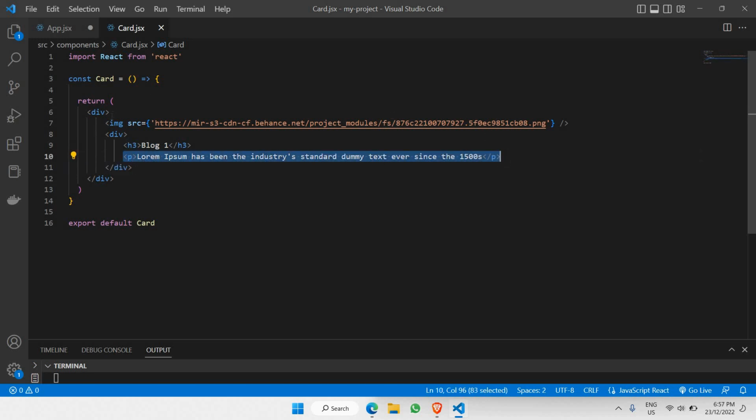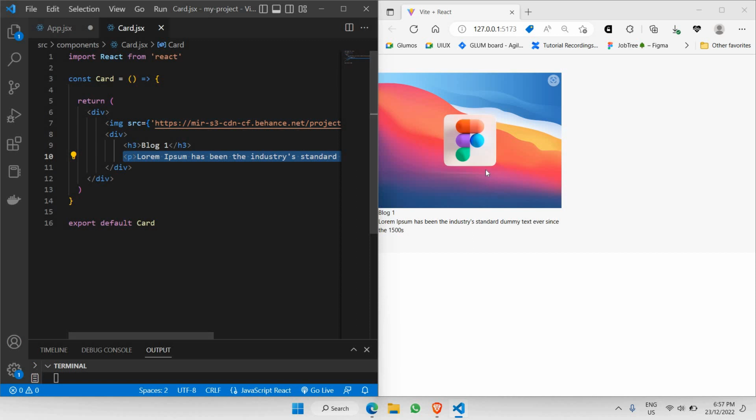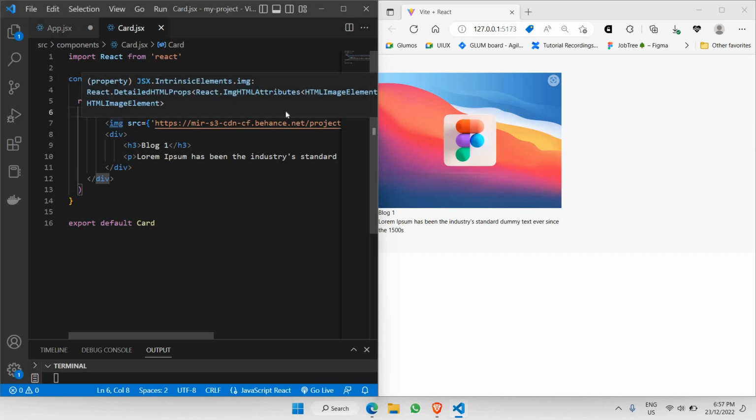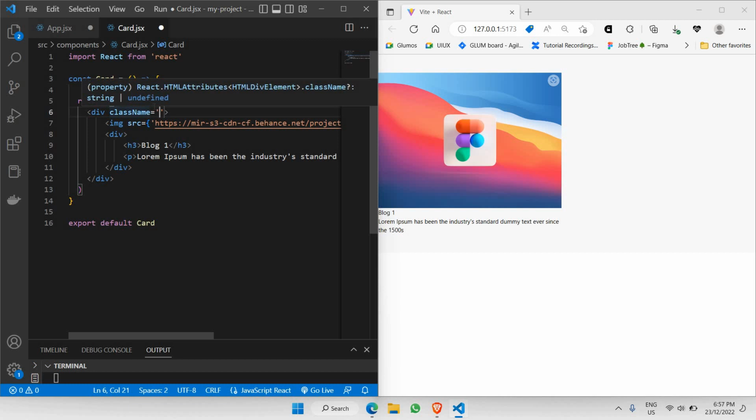So with just these three elements we are able to create a stunningly professional blog card in just a few lines of code. For example, let's get started. As you can see here, I would like to give some background color to make sure that it looks like a card. So the card should have a background color. First of all, I go to the outermost div here, and inside this outermost div, I give a class name like this. And inside the class name, first of all, I give bg-white like this.